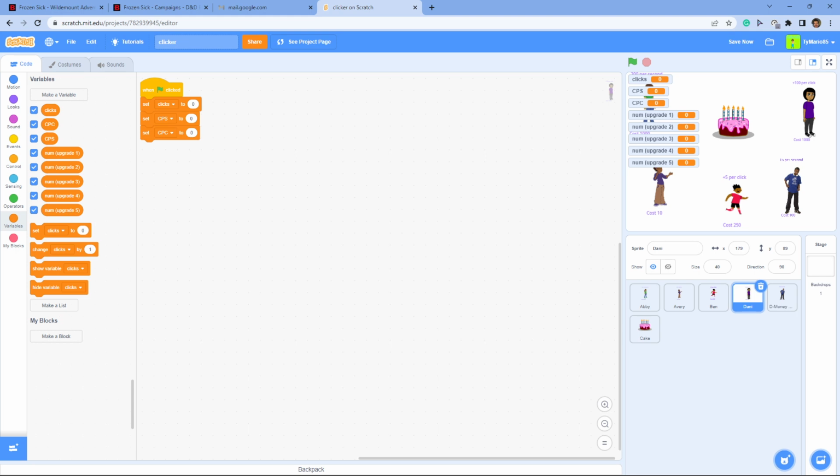Wait, but clicks per click you want to be 1. Because every time you click the middle here, it's going to be giving you the amount of clicks that your CPC is, which we're going to be setting up later.